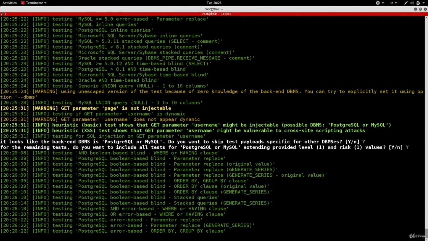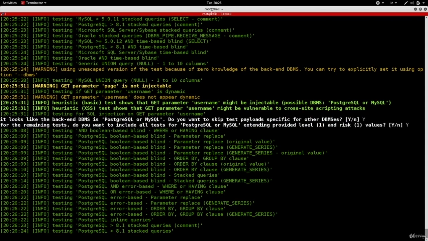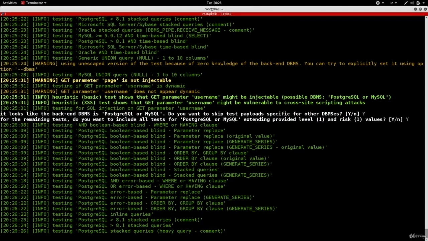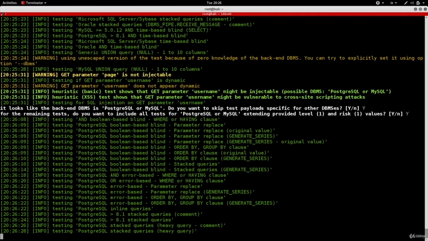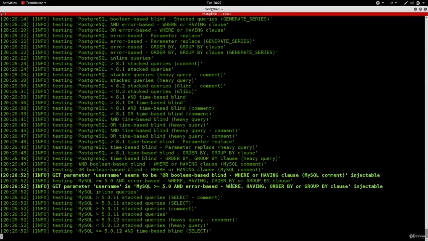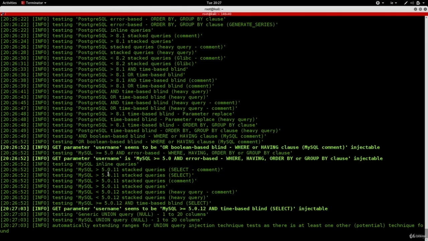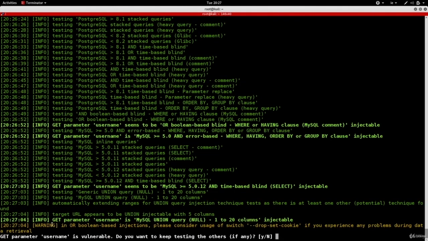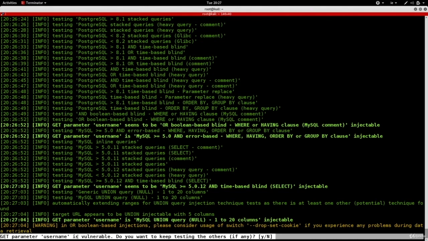So at the moment, it's checking if it's PostgreSQL, and I'm assuming it's going to know that it's not, and then it's going to know that it's MySQL. It just found out that the username seems to be injectable. And sure enough, it's telling us here that the parameter username is vulnerable and we can inject it.